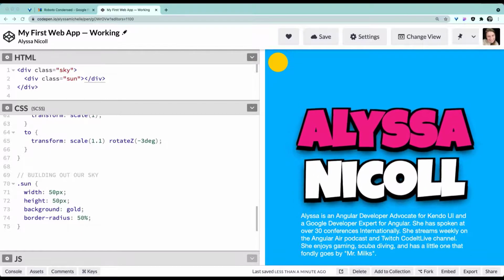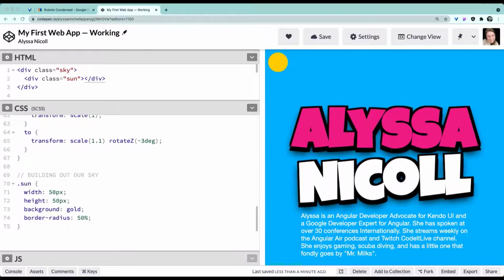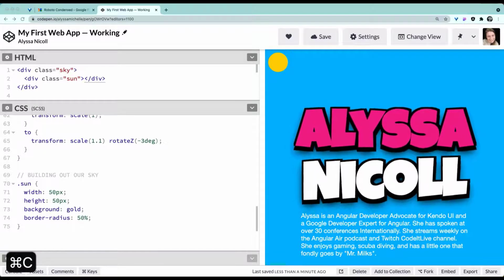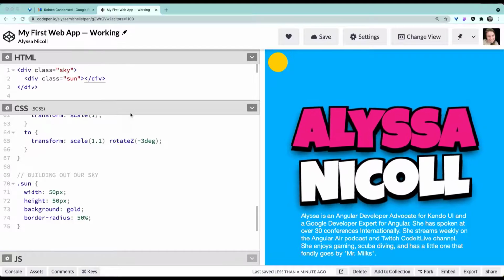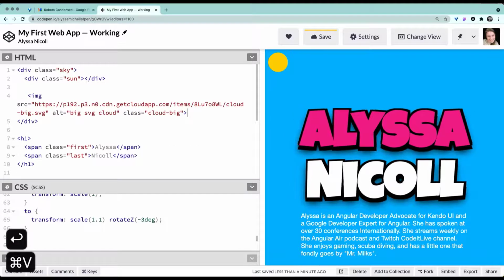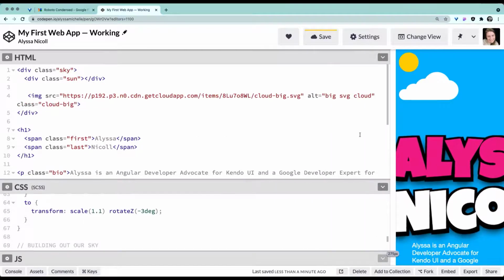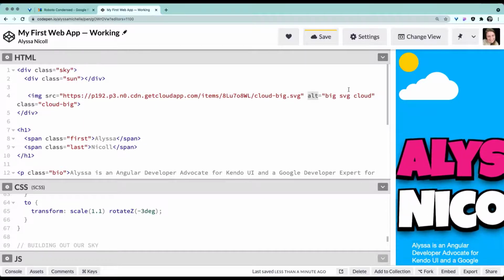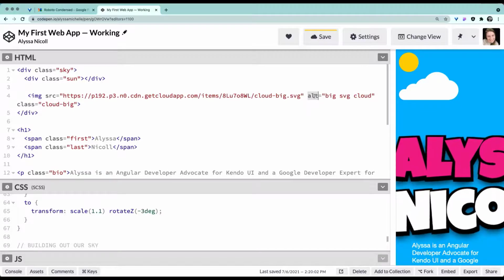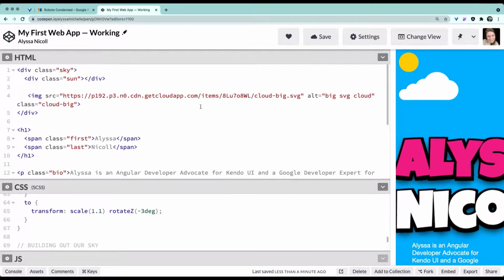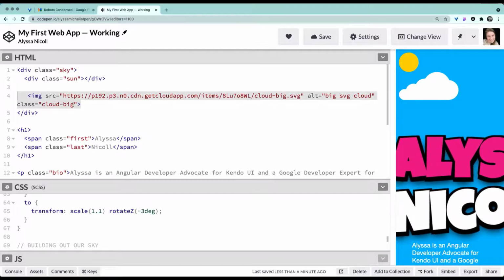Next, I'm going to go ahead and borrow an image of a cloud that I found. It's an SVG cloud that I found online, and we're going to go ahead and plop it in our sky. So here we have an image tag, and it has a source, which is pointing to this SVG cloud. It also has an alt. This is the alternative text if the cloud doesn't render, or maybe a screen reader is going to use this alternative text. So I wrote big SVG cloud. I also gave it a class of cloud big.